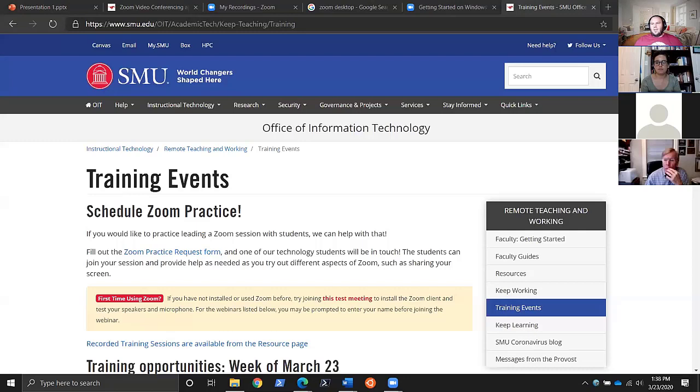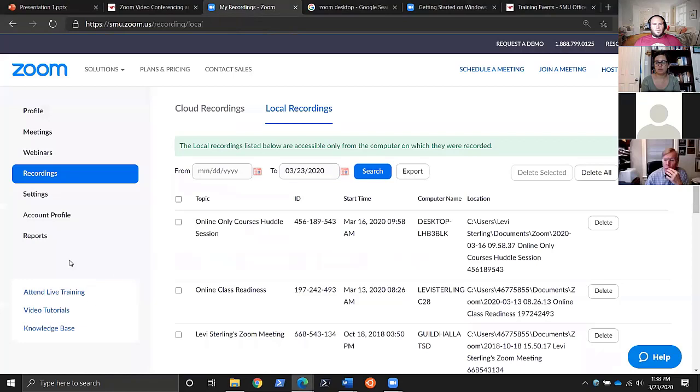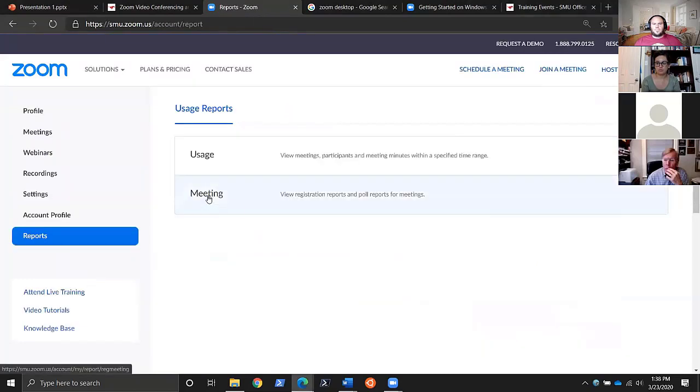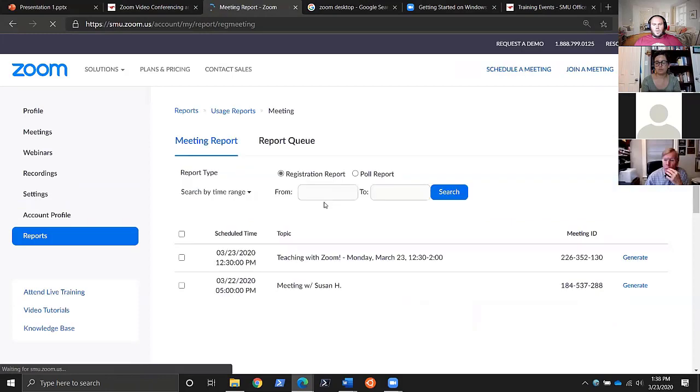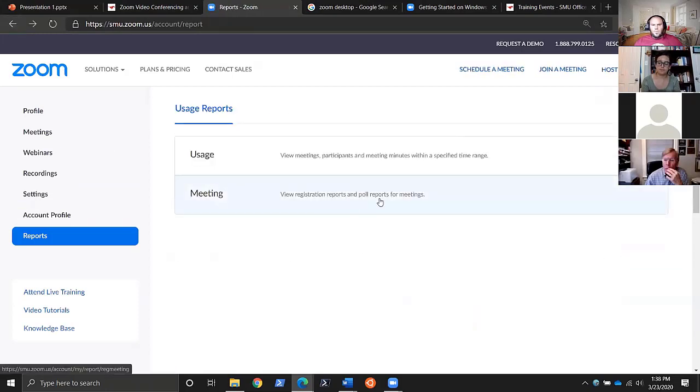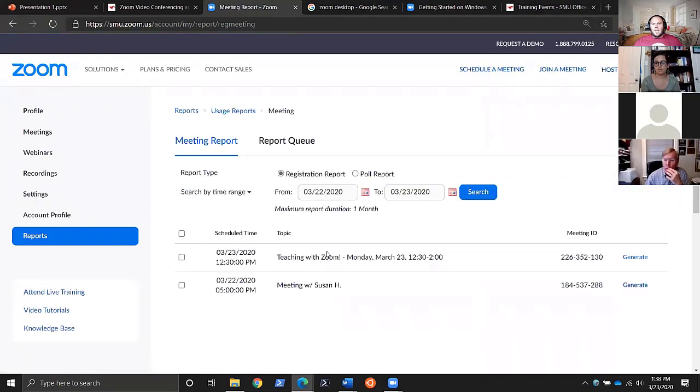This is a great way, like I said, to capture attendance, because you had to register for this event, so you are going to be able to go in and see who is actually responding. Now, I mentioned earlier under reports, view registration reports and poll reports for meetings. You can go under user reports meetings and generate your reports for those meetings that will tell you what were the outcomes of your polls, what was the outcome of your registration.